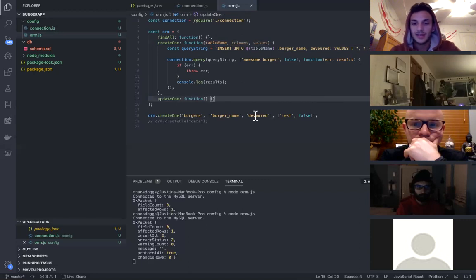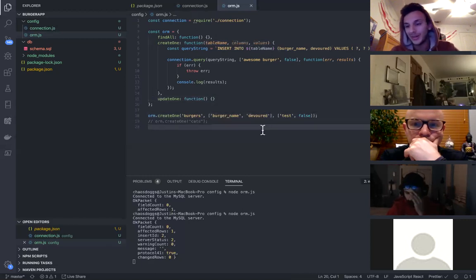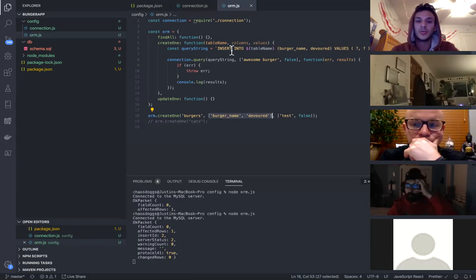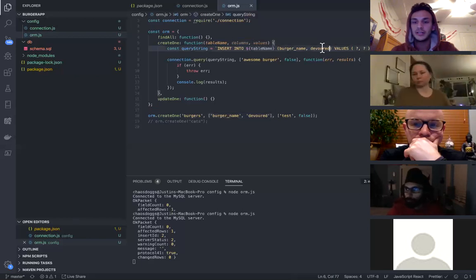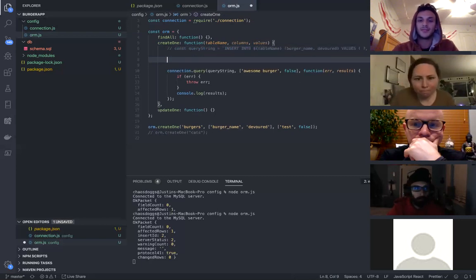This is the tricky part, and this is kind of the overhead stuff that you don't really need to know about. This is why ORMs were created in the first place, so you don't have to do this. But for educational purposes, I'm going to do it anyway for you guys. This right here is an array, burger_name and devoured. So we stored that in columns. I'm going to comment this out so you guys can have a comparison.